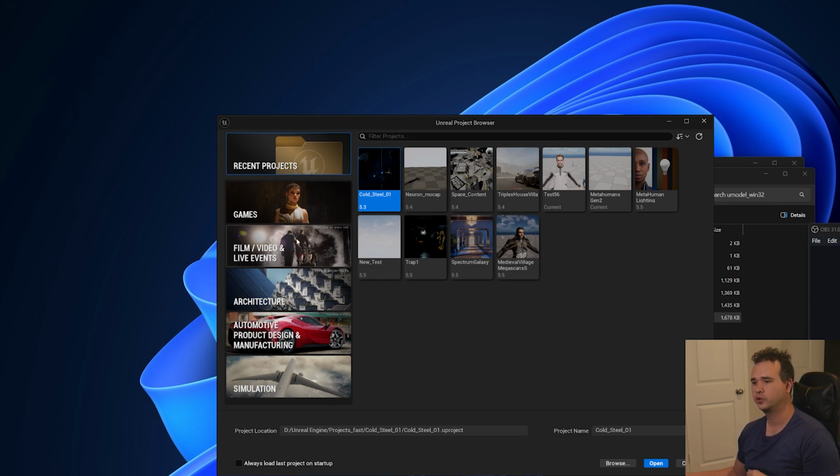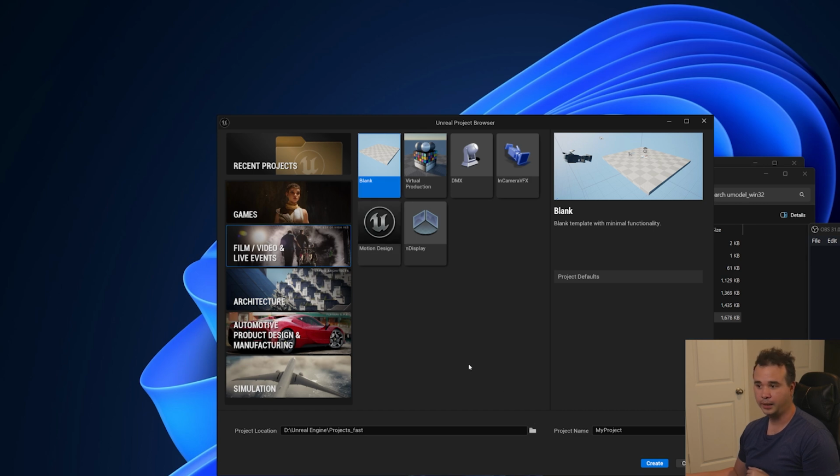So we are going to use film and video, blank project, give it a name. Make sure that you give it a location where you want your projects to be saved. I personally have all my projects on an SSD. I do not use a regular hard drive for Unreal Engine or any projects. You cannot use spaces here in Unreal, so make sure your name is either together or separated by one of these. So there you go, create, and I'll see you in the engine.